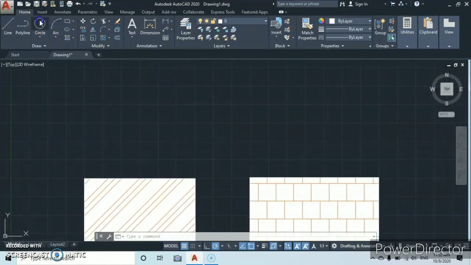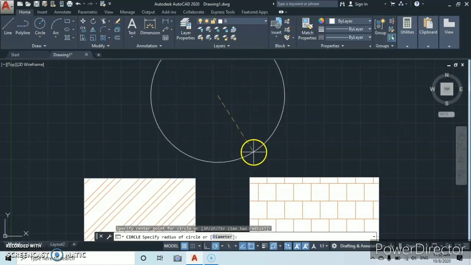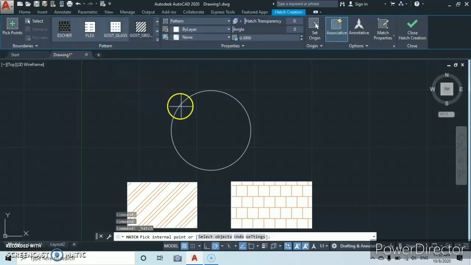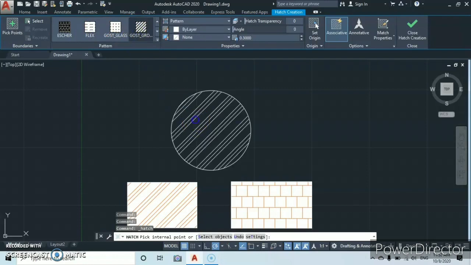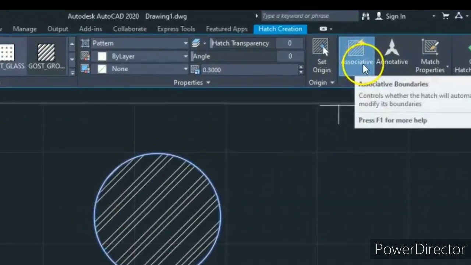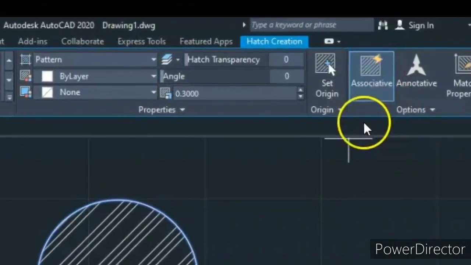Before that, let's quickly go to the circle. Let's draw a circle here. Then we go to hatch. Let's take this hatch. Yes, let's hatch here. Now, talking about associative, you see that this associative box has been checked.